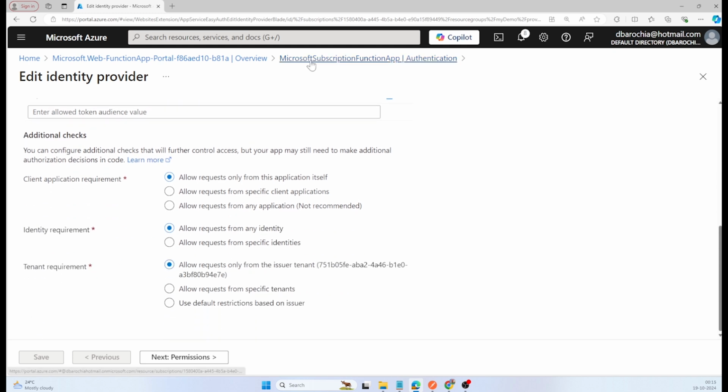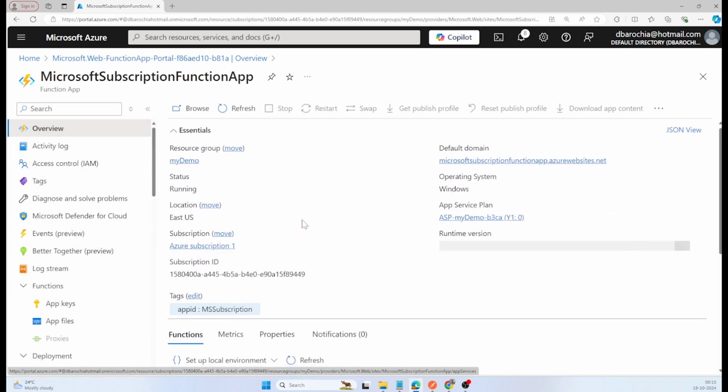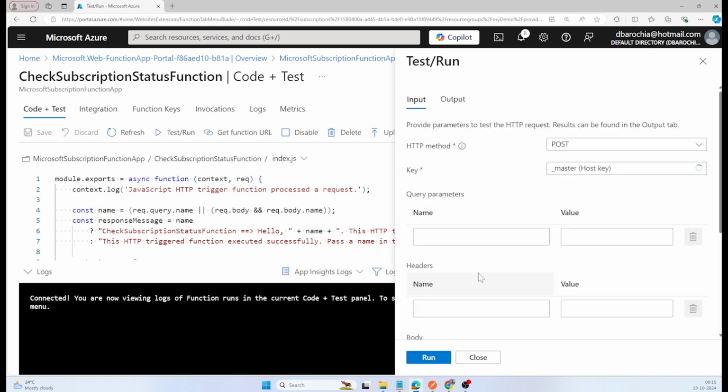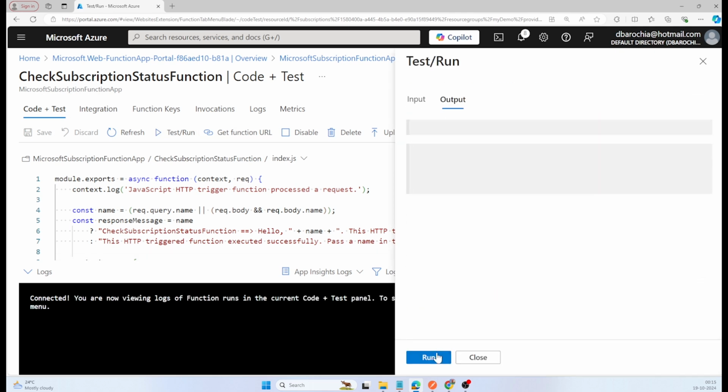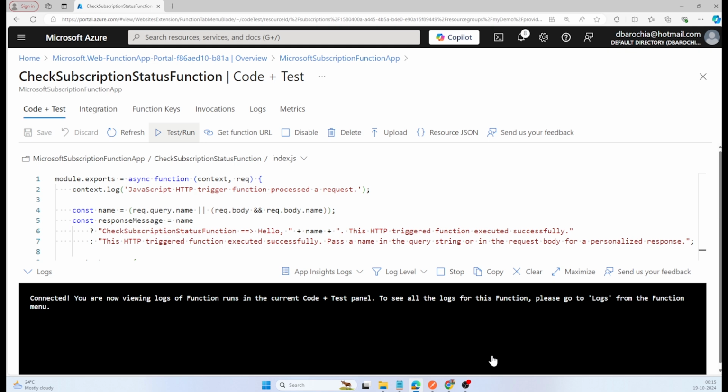Now let's return to the function app overview. Select your function. Click Test/Run. Click Run. This function now returns 401 Unauthorized, meaning authentication is required. To call our secured app, we need an OAuth token. Now we'll gather the required information for authentication.